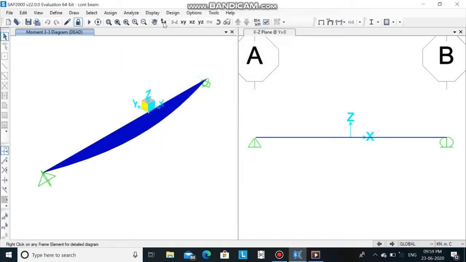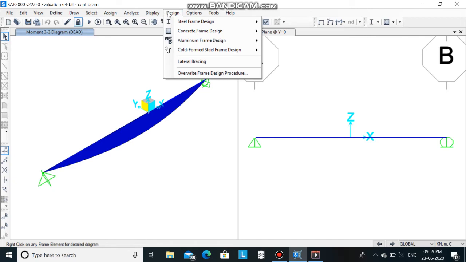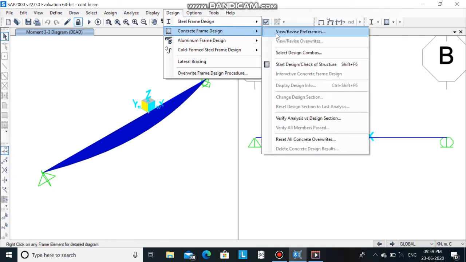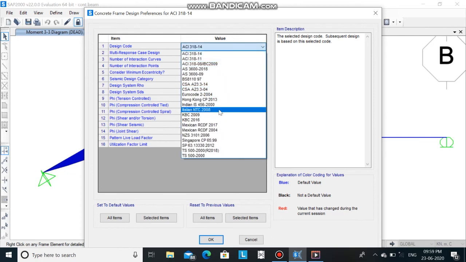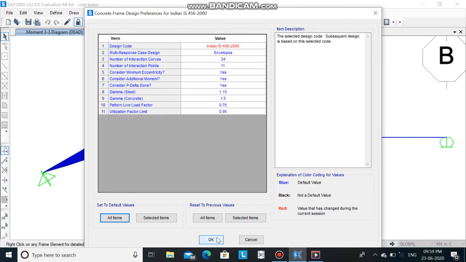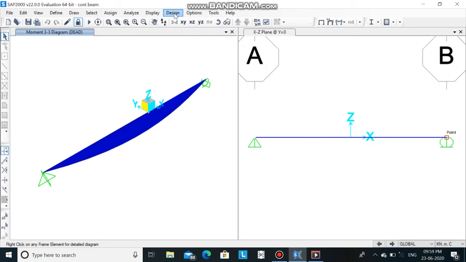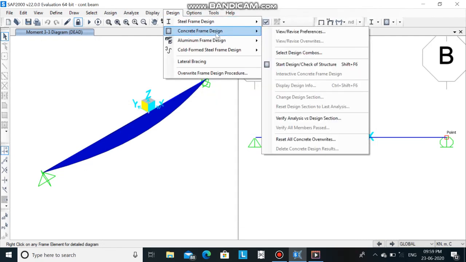Now let's design it. For designing, click on design, select concrete beam design. First of all, we'll select the view and revise preferences option. Here the most important thing is to change the design code. We'll need to select IS 456 2000, that is the standard Indian code. After selecting it, click on OK. Now go to design again, concrete frame design and start the design check.